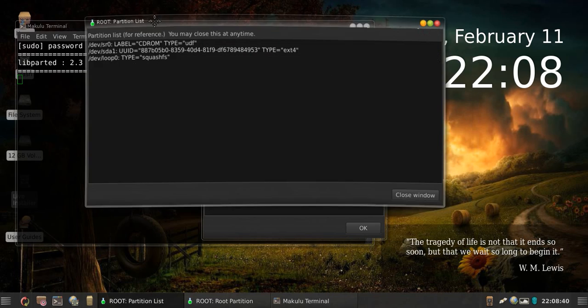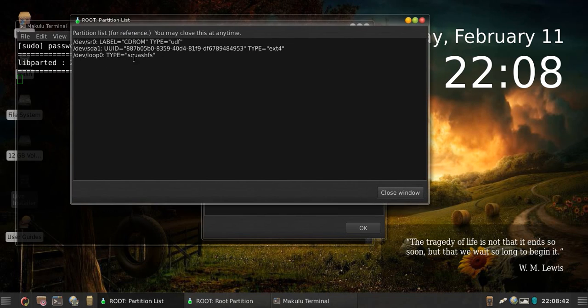Okay, now it pops up a partition list, and it actually lists all the partitions on the system. This is just for reference. You can close this window at any point in time if you want to. Here we're just going to double check SDA1 ext4, so yes, that's the partition we're going to install to, SDA1 ext4. Right, so let's close the window.